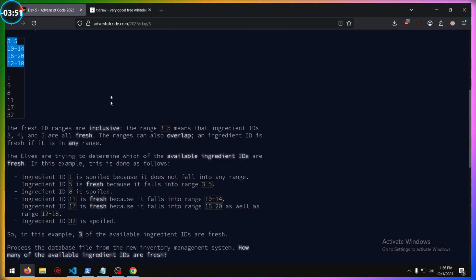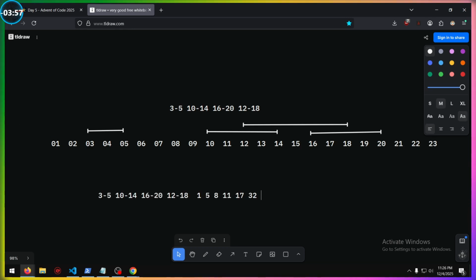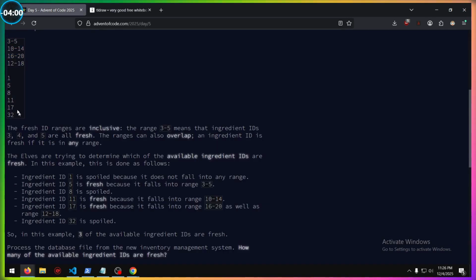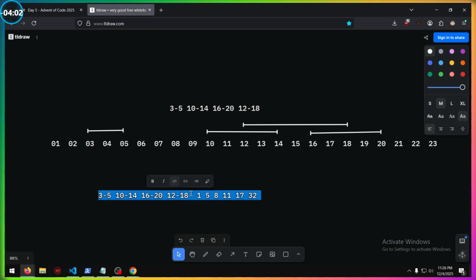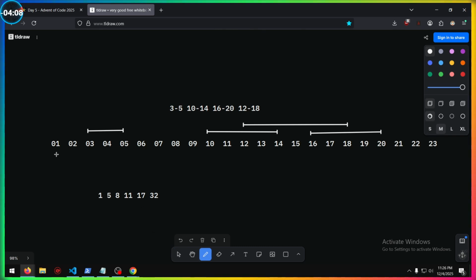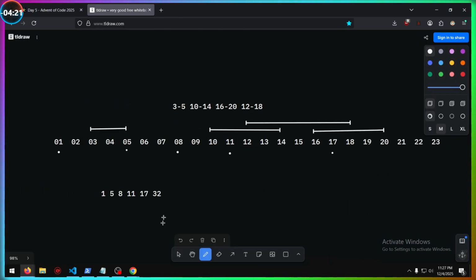And now the actual ingredients. What are the ingredients we have? 1, 5. Let me drag them in here. That's not what I put in my clipboard. Oh no, it was, I just didn't see it. So we have 1, 5, 8, 11, 17, 32. We do have 32, way over there. When you draw it out like this, we can visually see 1 is not in a range.